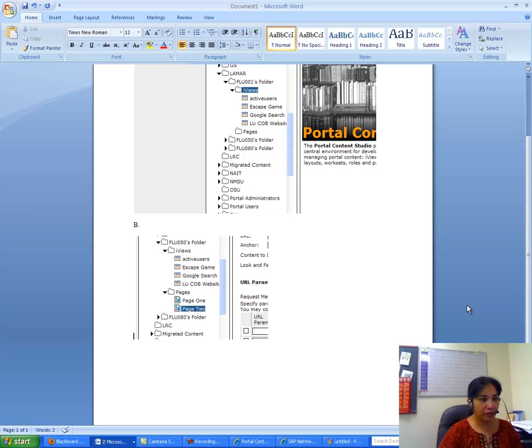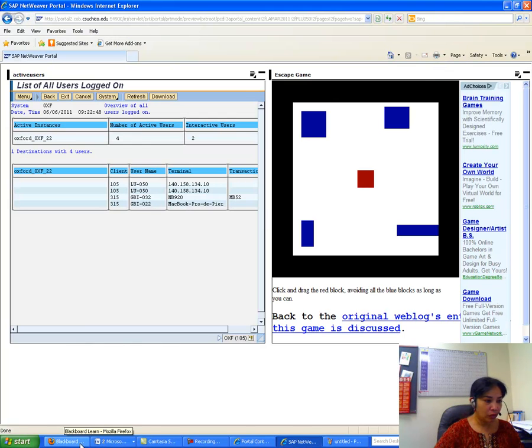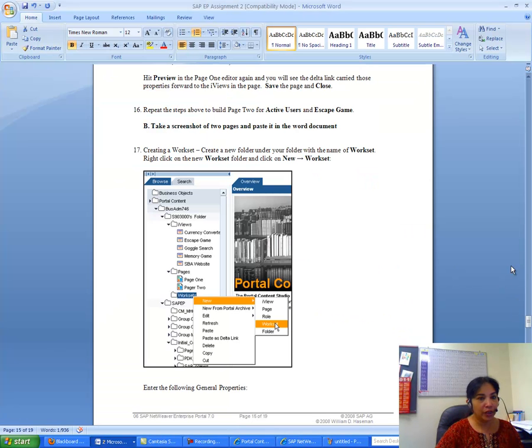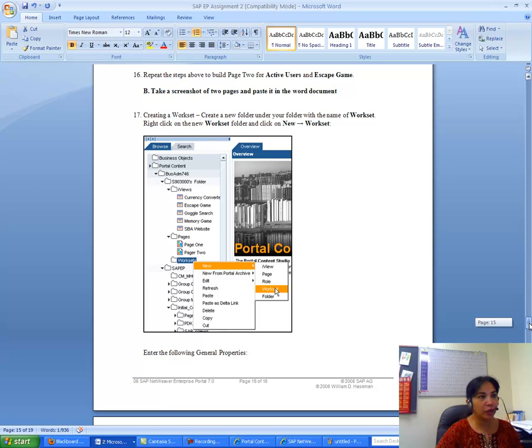Okay, so it shows that I have done 2 pages, page 1 and page 2, and it shows my folders also, okay, and then I go back to whatever else is left of the assignment. Now I need to create a work set.